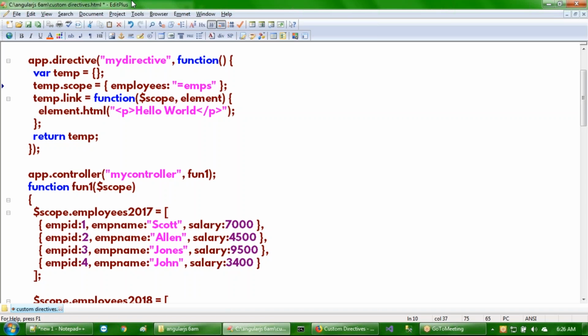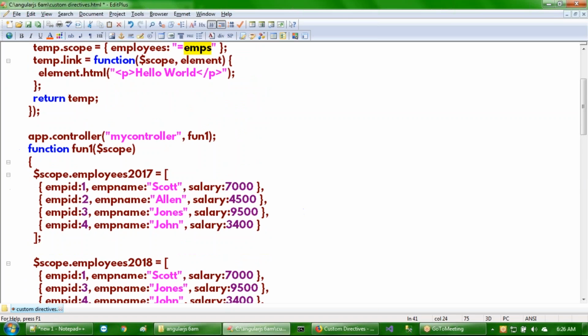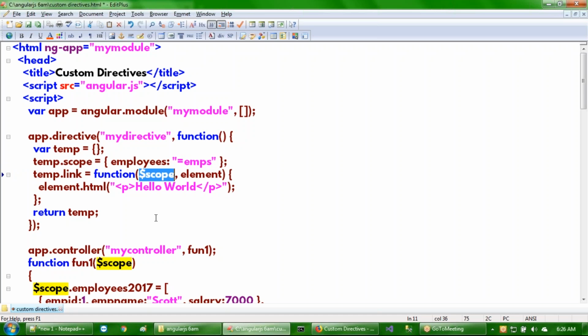Equal to EMPs, means simple. You have assigned employees 2017 into the variable EMPs, right? That is being received here, and the same is being assigned into which one? Employees. That becomes a model. That model is only accessible in the $scope. So that's why you can write $scope.employees is equal to employees 2017 here.